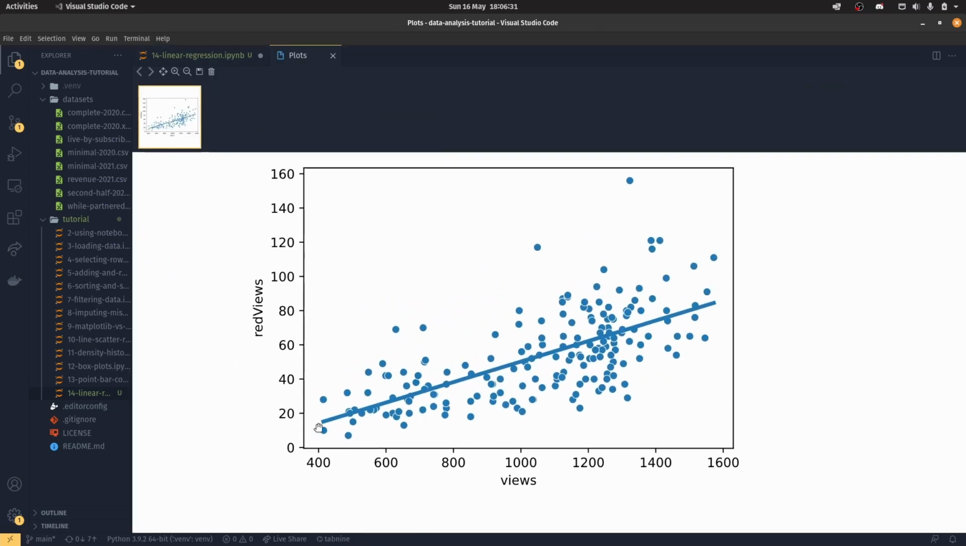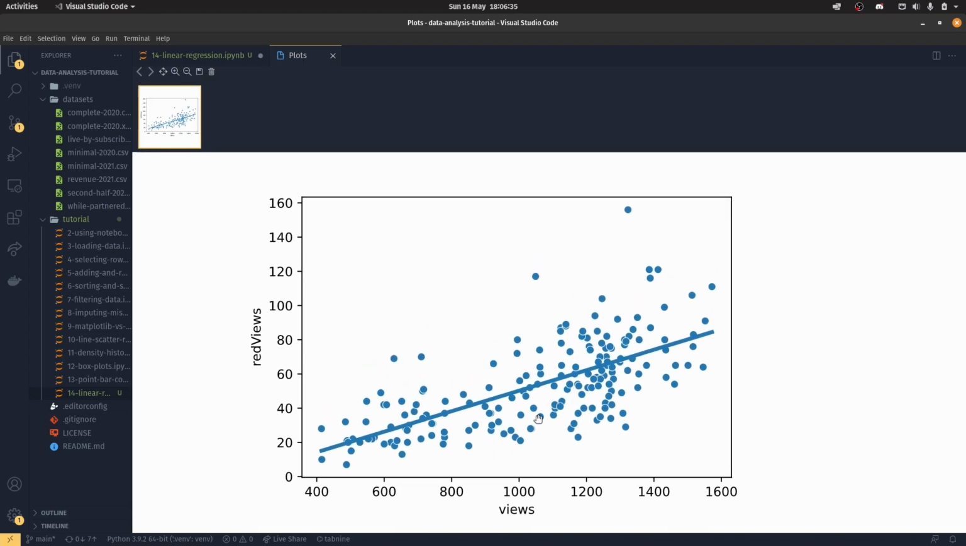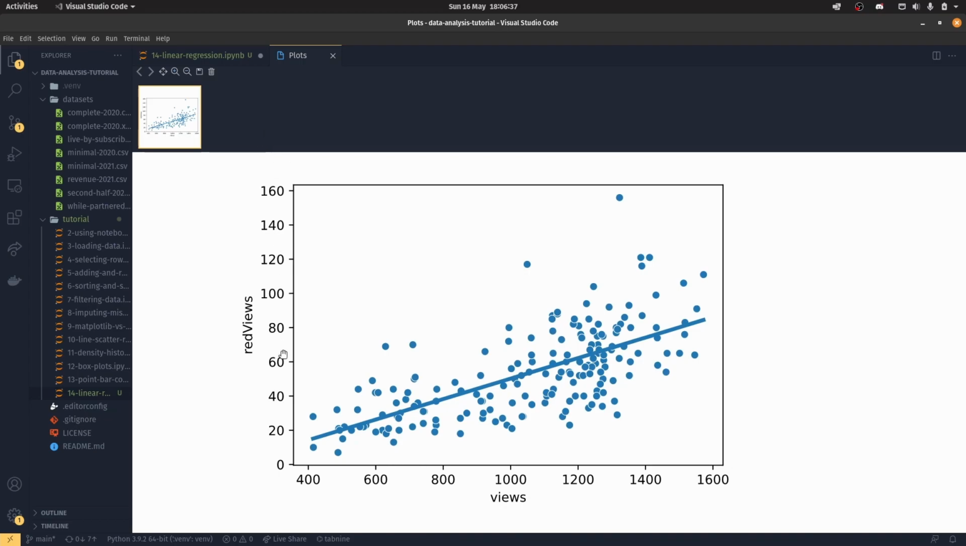You can see that we just have a line through the center of our data. So this shows us that the data is positively correlated. So yes, indeed, when I get more views in a day, I also get more red views in a day, or premium views. Which, to be fair, is to be expected, but this graph shows it to us using this nice little line that we can see.